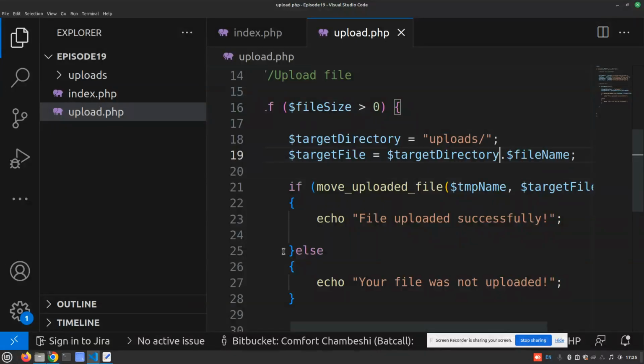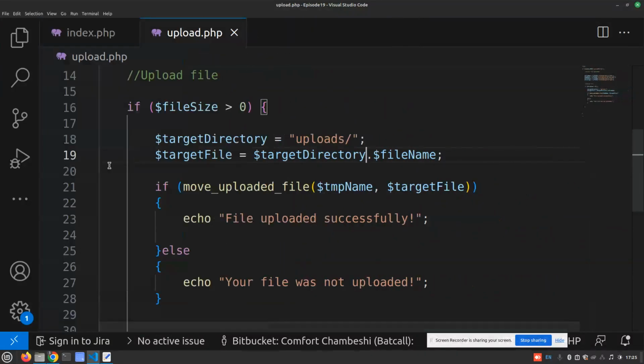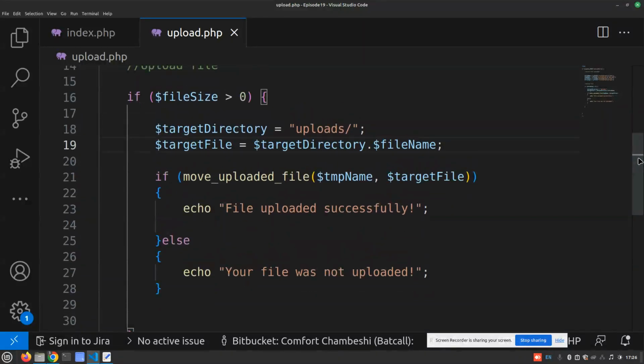So guys, that's how file uploading is easily done in PHP.